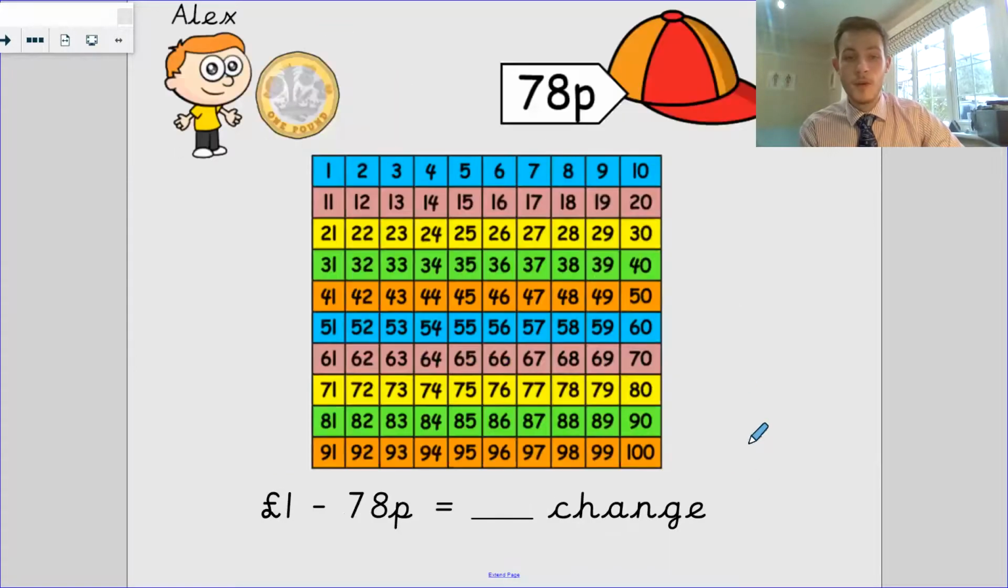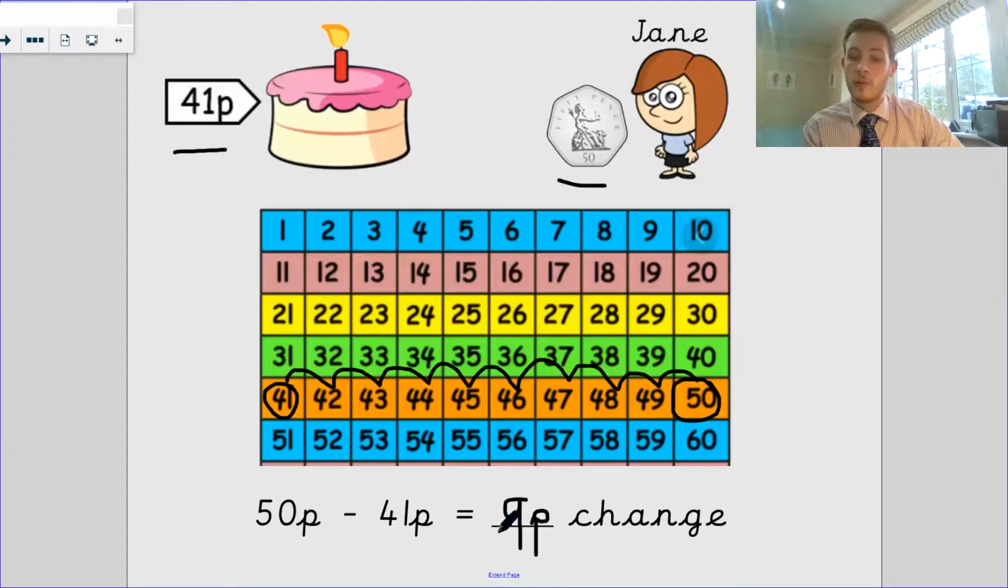Right, moving on. Now it's actually quite important. I've put 9 pence and I've made sure that my 9 and my p are facing the right way. Otherwise it's going to look like something different, like 99. I don't want it to look like that.